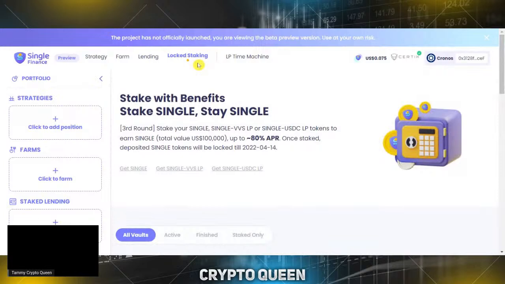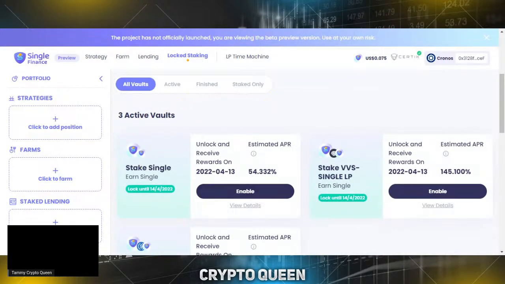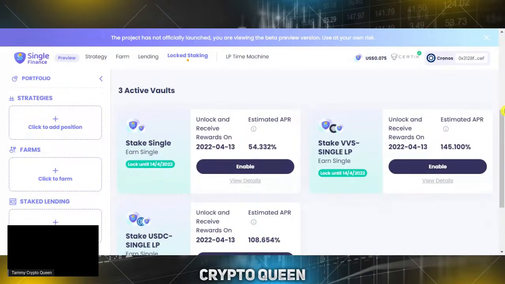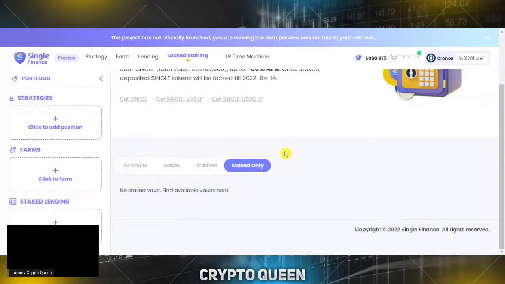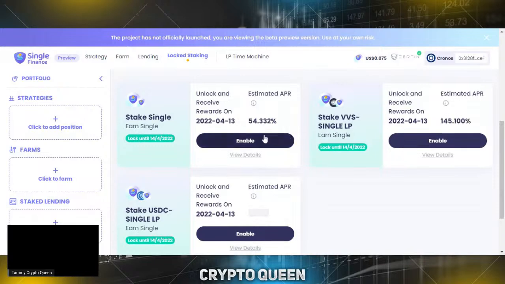So if you want to stake your tokens, you would go to locked staking, and then you would just scroll down and you can see here all of the vaults. If you wanted to make sure you were in the active vaults, you would just go to active, and these are the active vaults. If you've been involved in a vault that is done and you need to withdraw your funds, you would just go to the finished vaults, and that will bring you to all of the vaults that have finished, and then you could collect your profits from there. And staked only, I don't have anything in there, so let's go to active, and these are the different active vaults that you can stake right now.